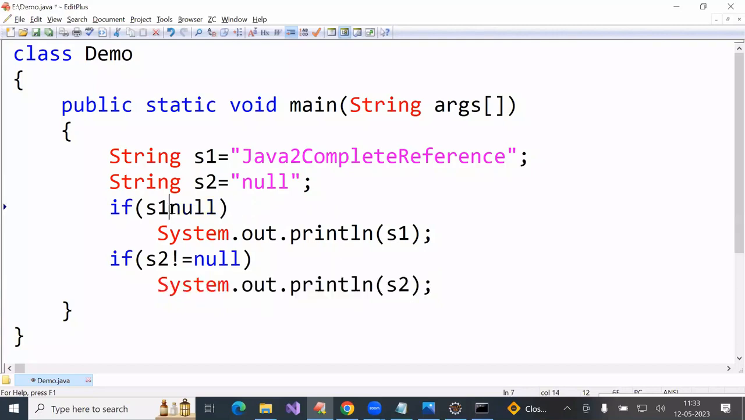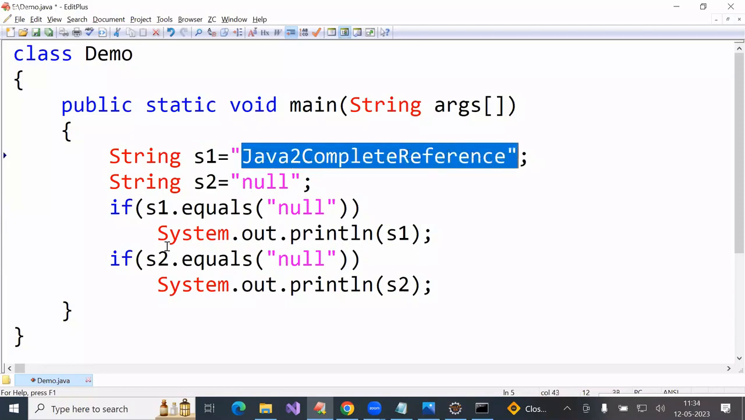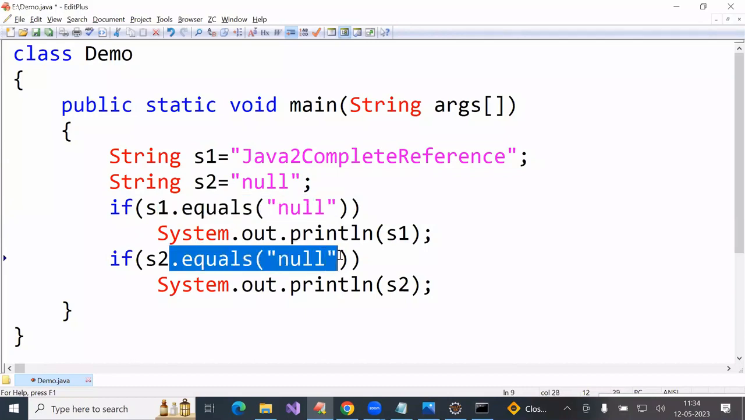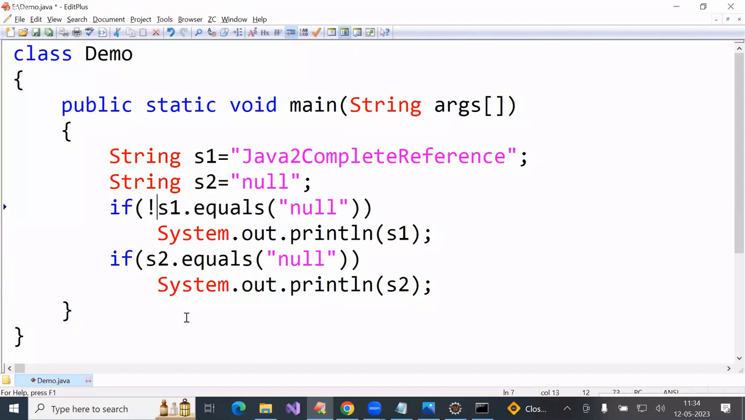Method dot equals. S1 dot equals. Now Java to complete reference equals null: false. Null equals null: true. But actually we require not equal to null. Is there any not equals method? Then what you can do? Not operator you can apply.